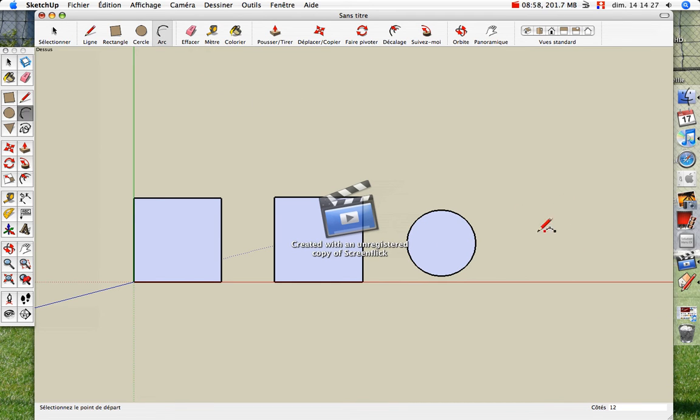Then there's the arc tool, which does like that. I'm just going to show you a quick snippet. Then there, and then from there to there. There. Now, that's what the arc tool does.